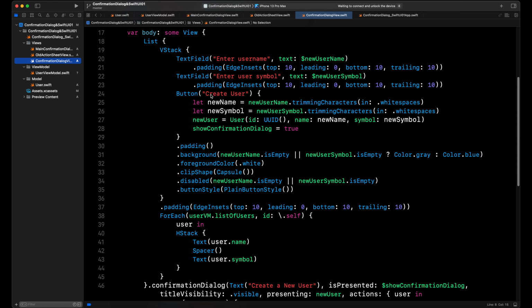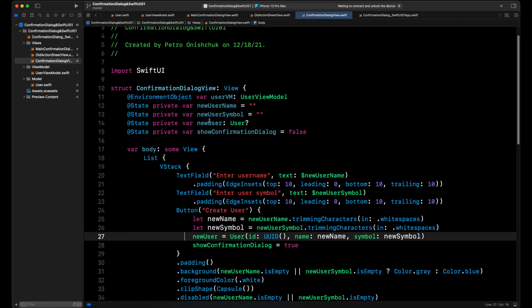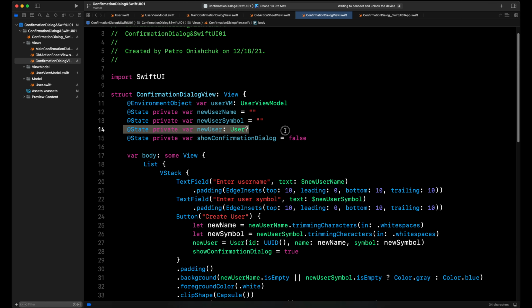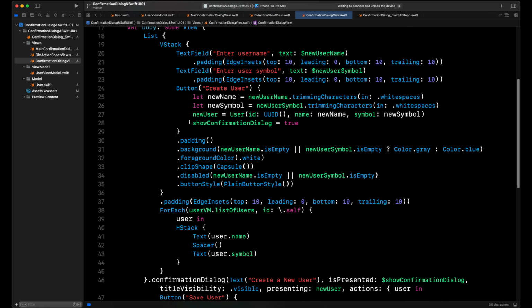confirmation dialog. How you can see, when we tap button create user, we take a new name for our user, we take a new symbol for our user, and also we create a new user object. How you can see, we set our new user object to our new user property inside our structure. And then we set our value in our property show confirmation dialog to true. That means we want to display our confirmation dialog.